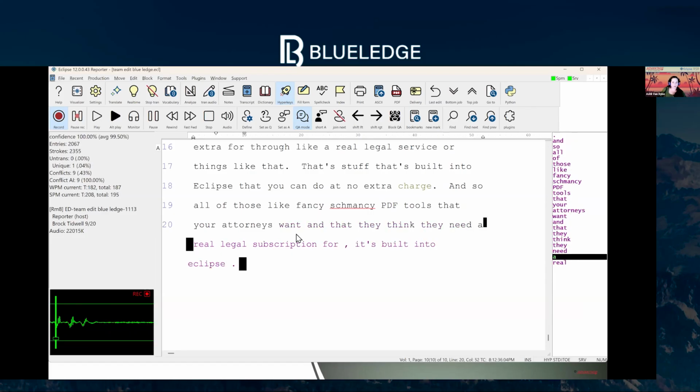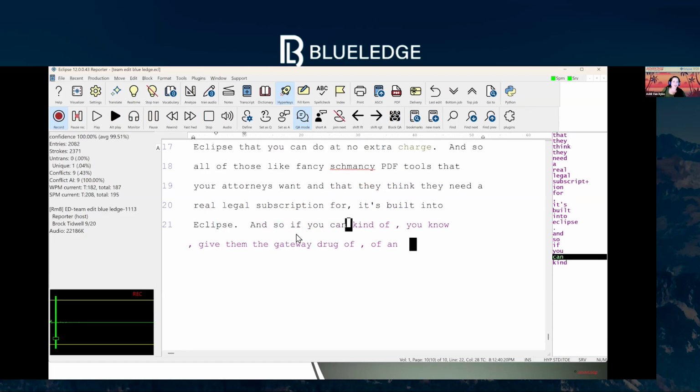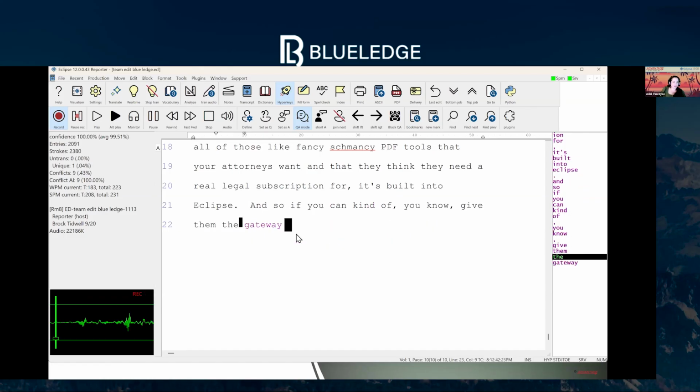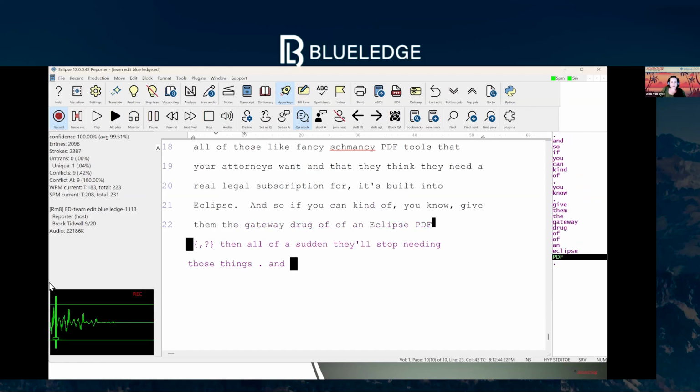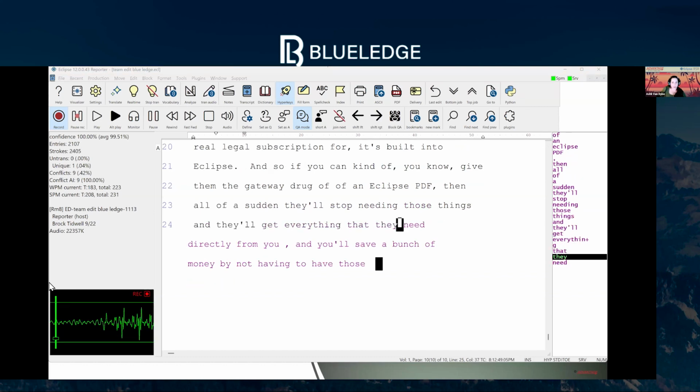And so if you can give them the gateway drug of an Eclipse PDF, then all of a sudden they'll stop needing those things. And they'll get everything that they need directly from you. And you'll save a bunch of money by not having to have those extra subscriptions.